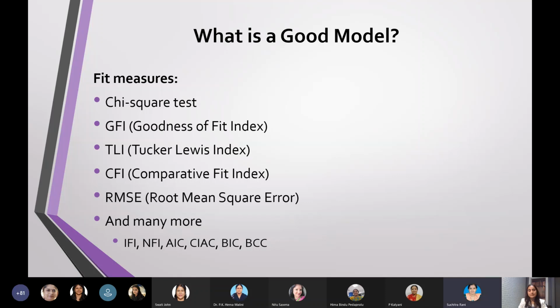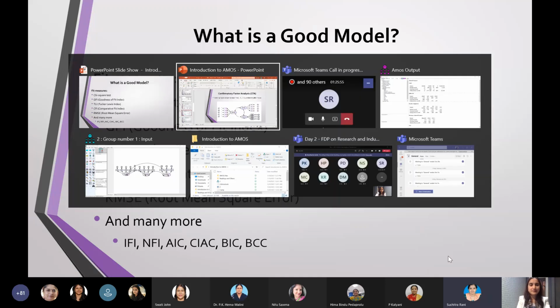Ma'am, there's another question. Ma'am, please once again give me the commands for model fit. Dr. Amina Babu has asked this.